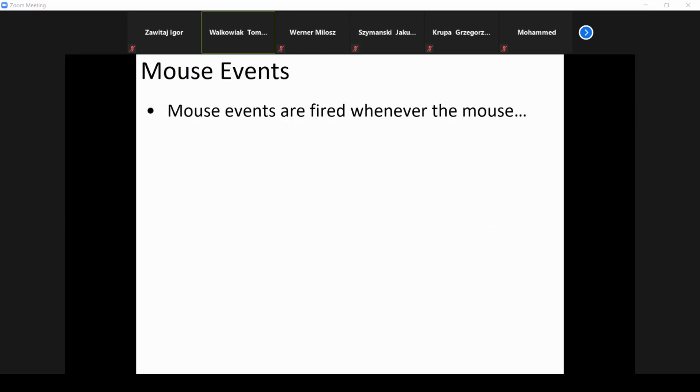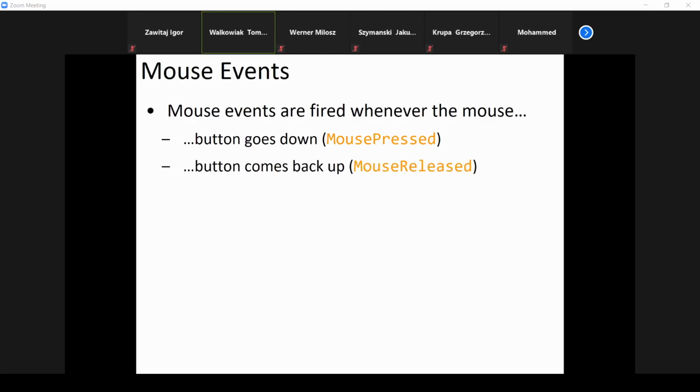Mouse events. Mouse events are connected with mouses, whenever the mouse is up, down, moved, whatever. That's why those events have names connected with the functionality. So we have an event called mouse pressed when the button goes down. We have the event called mouse released when the button comes back up. Down, up: mouse pressed, mouse released. When it's clicked, mouse clicked.